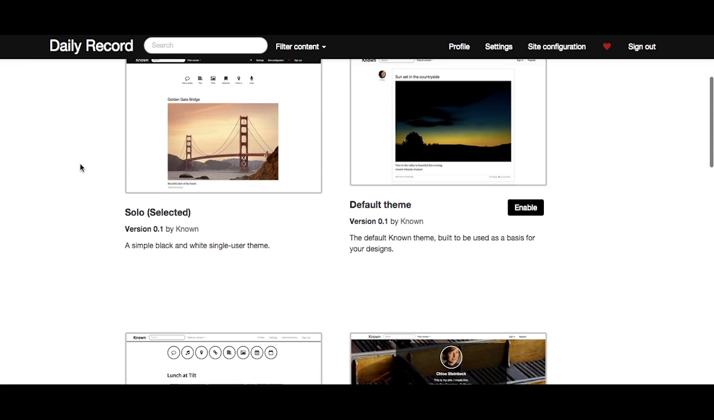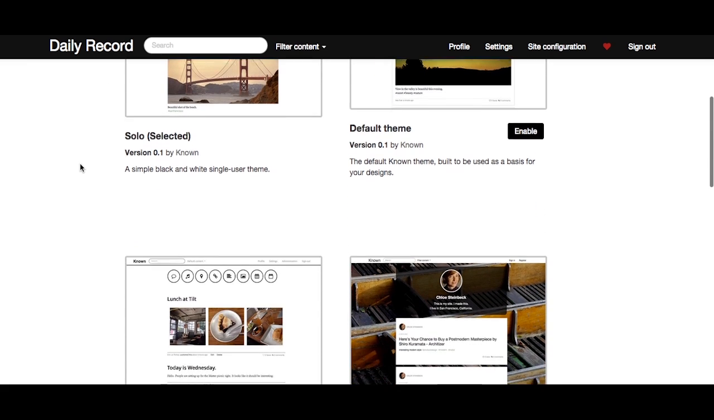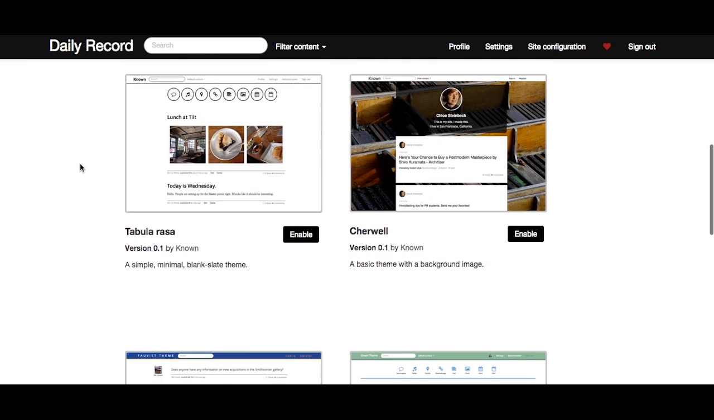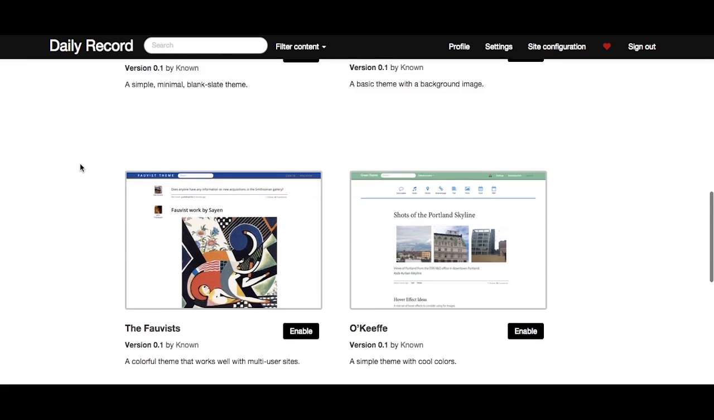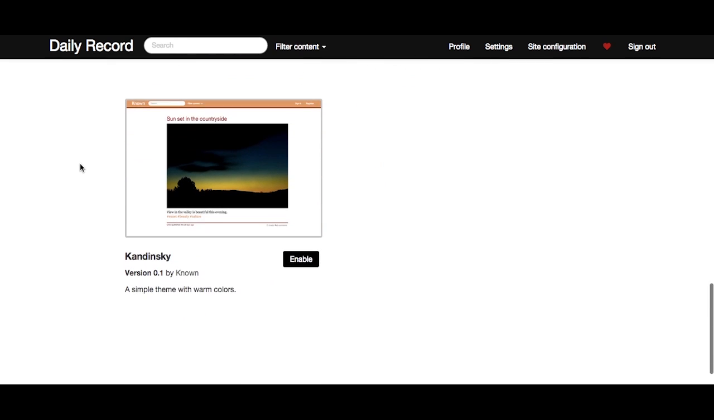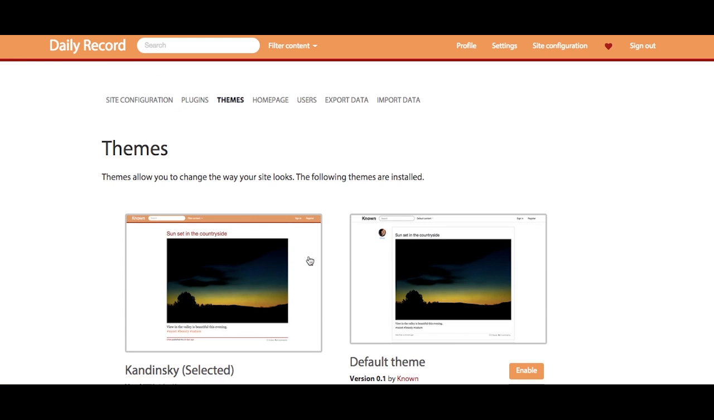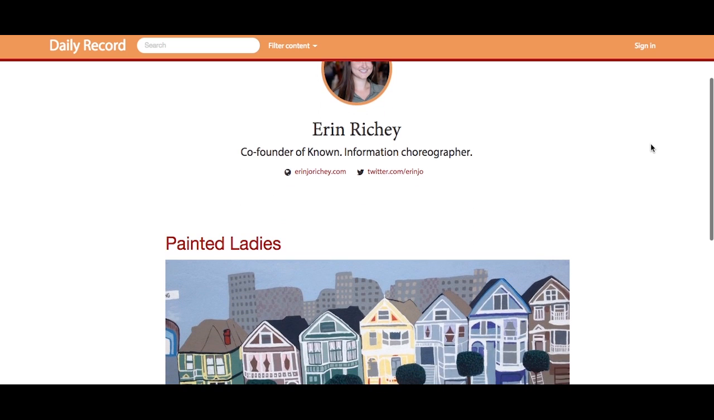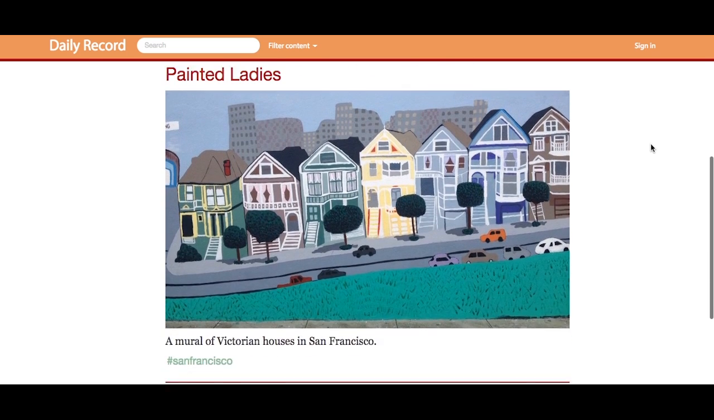Here we have a couple of free themes that you can use to change the look. It's currently set on Solo, but I want to give it a bit more color, so I'm going to choose this one, Kandinsky. There we go. Now I have an orange menu bar. If I log out again, I can take a look at my new Known site and see how it looks to other people who visit it.